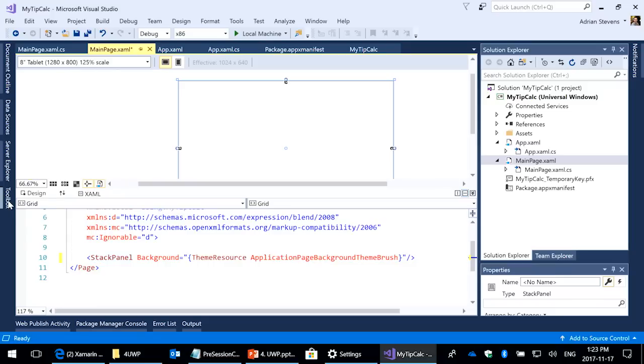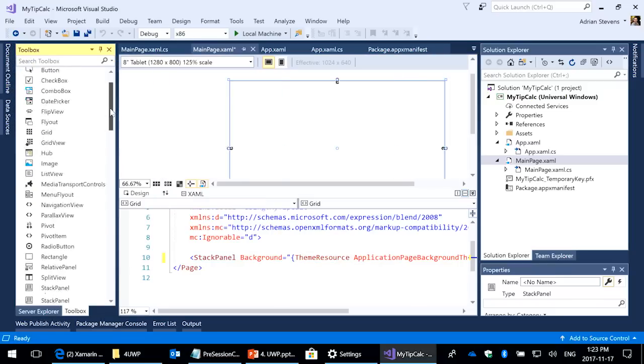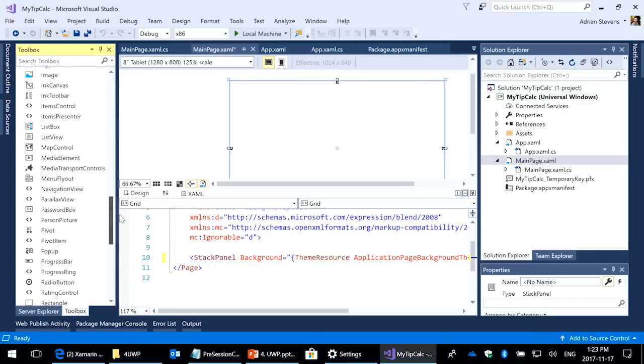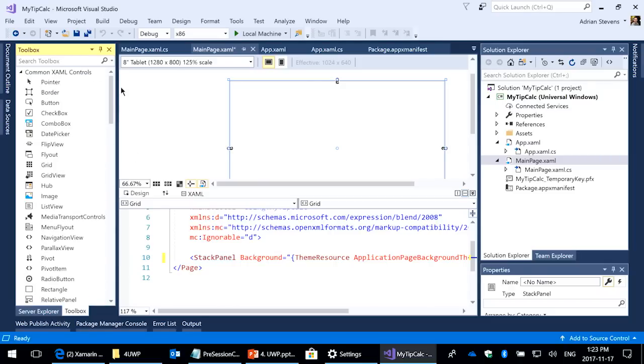So I'm going to click on Toolbox. Let's just pin this. And here we see all the controls, all the visual elements we can bring into our design surface. That's a lot of stuff. Pretty fantastic. And again, if you've done this on other platforms or using other XAML-based tools, you'll feel right at home. And if you're just learning this for the first time, it's a really great way to explore what's available in the control set.